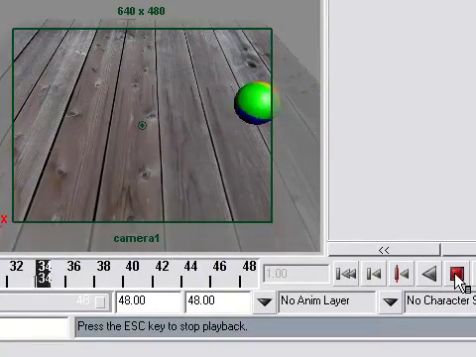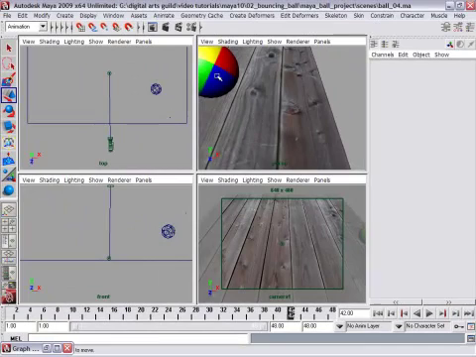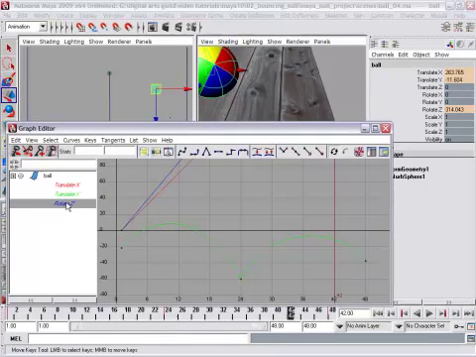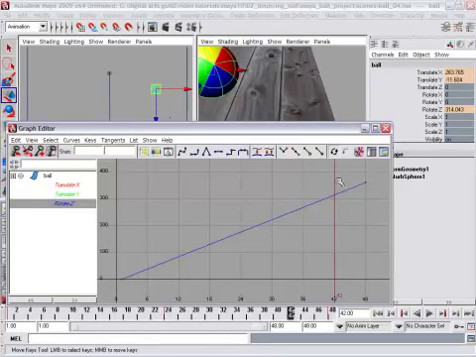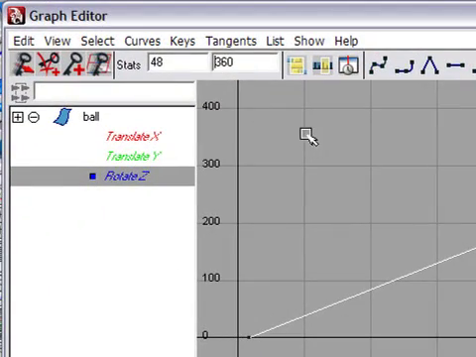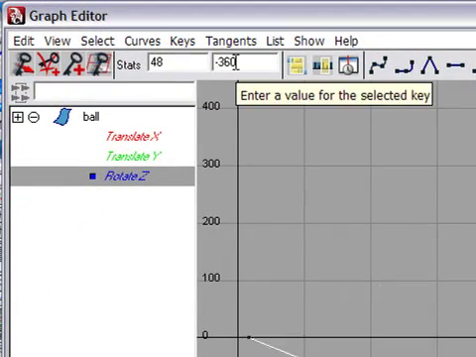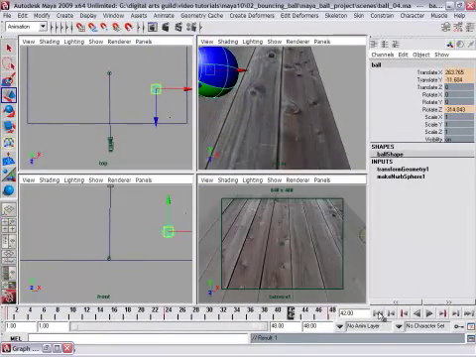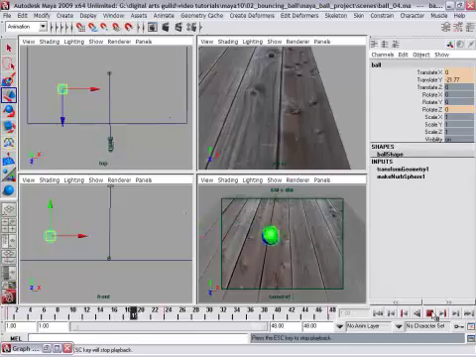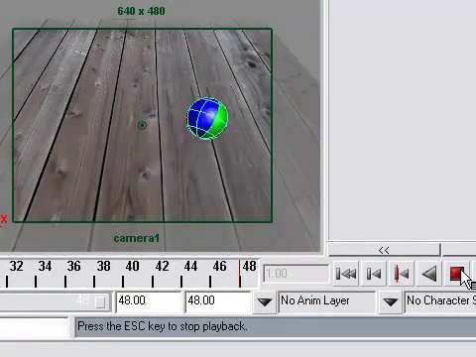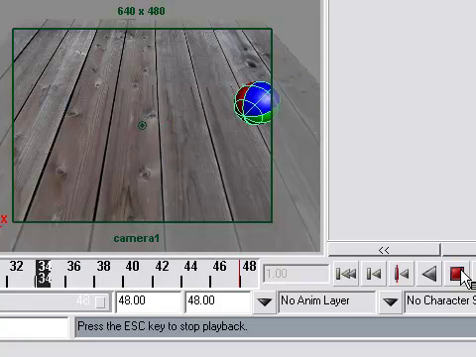Spinning backwards. Okay, so I'll select the ball, go back to the graph editor, go back to Rotate Z, press the F key. There's our keyframe in question. We'll just set this to negative 360. Put in a minus sign and press Enter. And then once again, test our results in the camera view. Much better. So now we've got our position keyframes sorted out and our rotation animation is done as well.